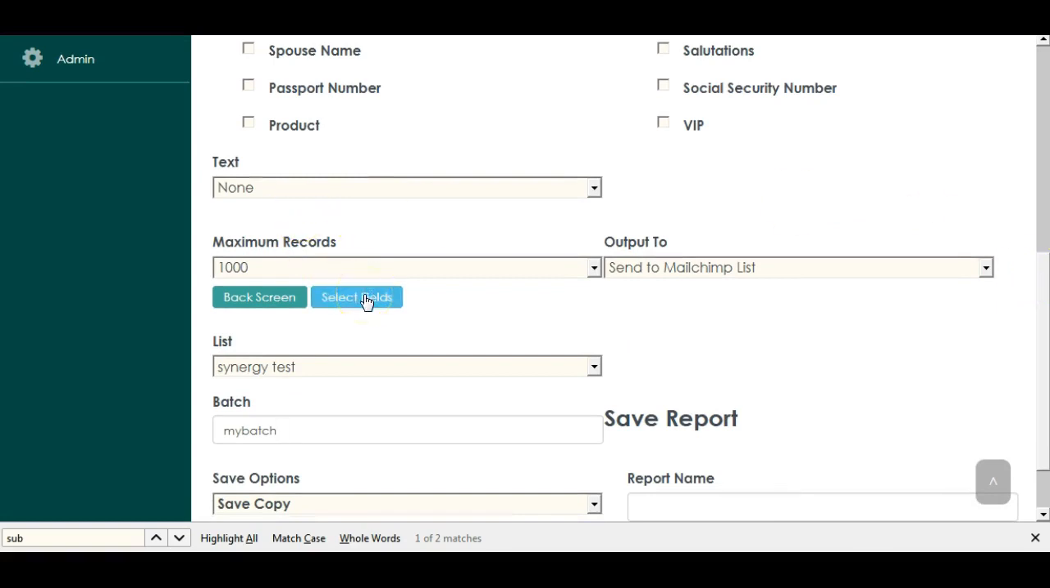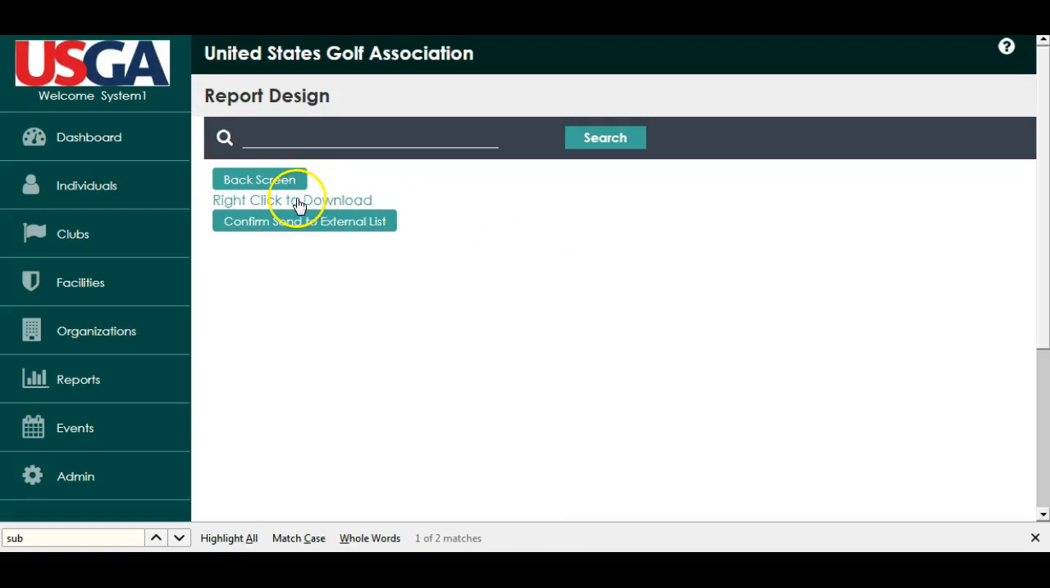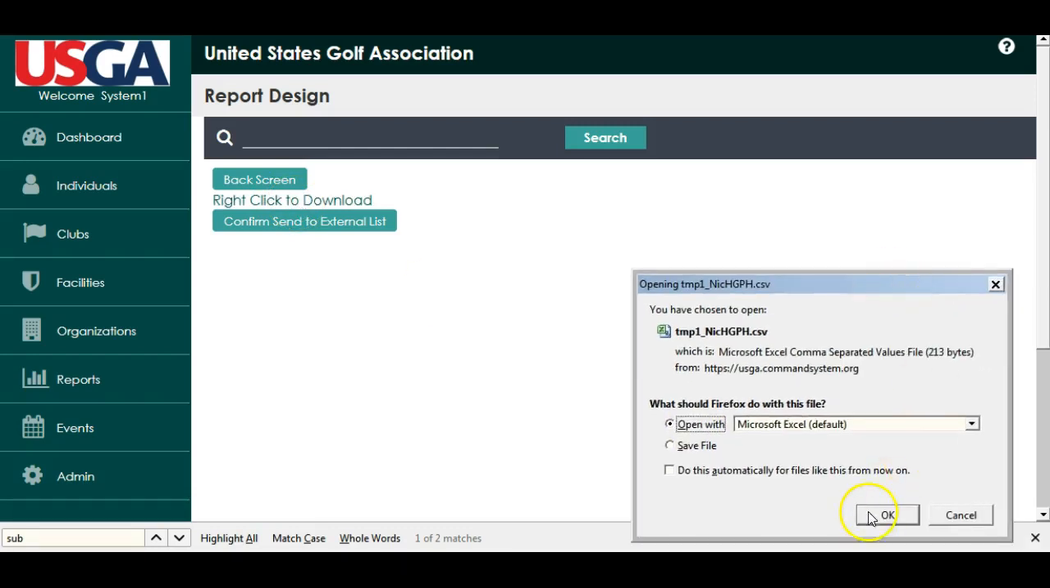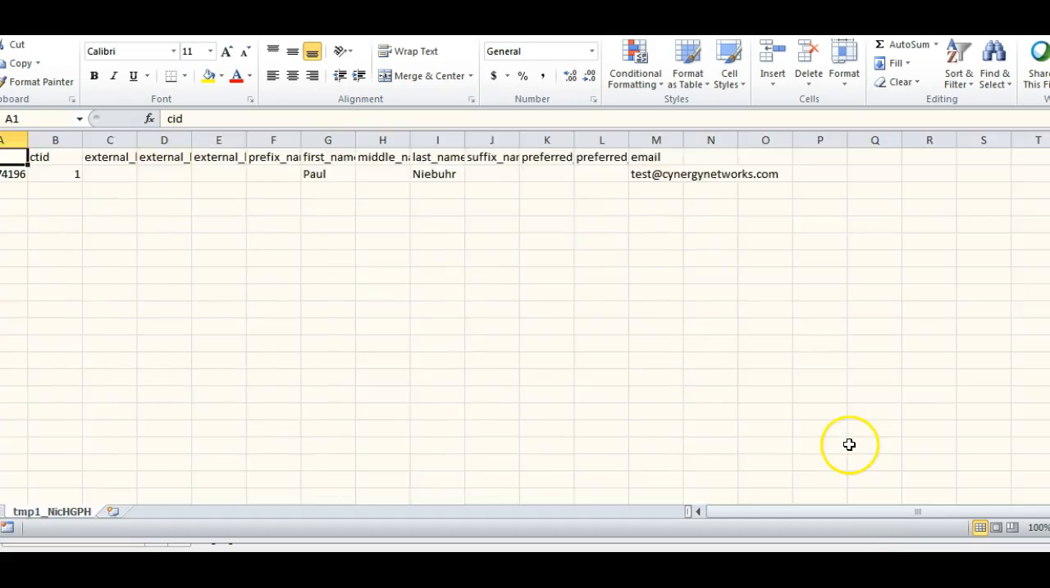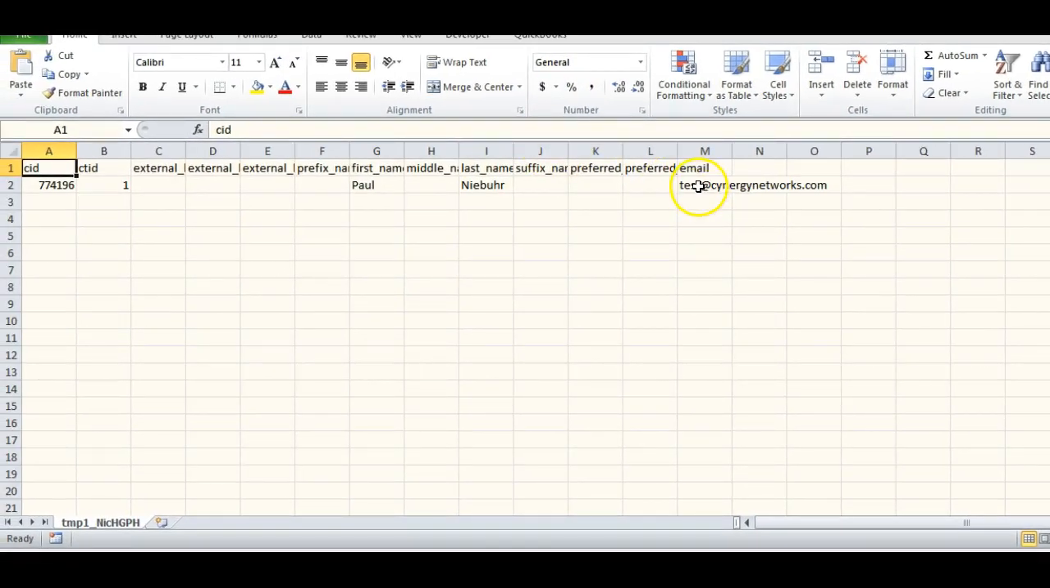So now I'm going to come back up here. I'm going to hit select fields. It tells me that there was one person in this report, which there is. It's just me. I can click on this right here, the download link, and that is going to open this up in Microsoft Excel. So you can see there's just one person in here.